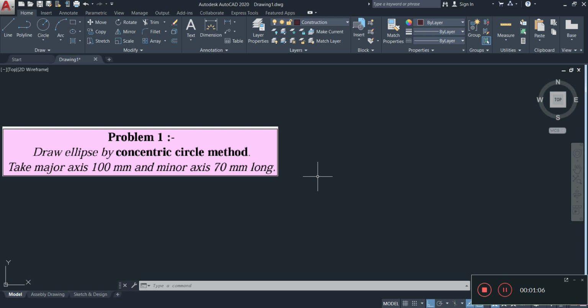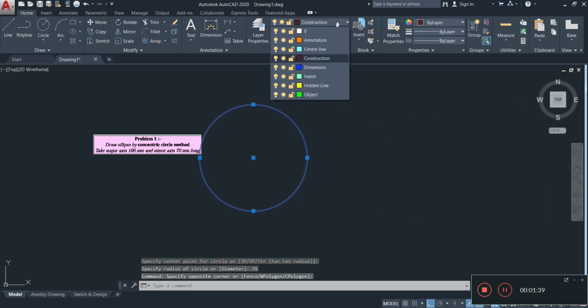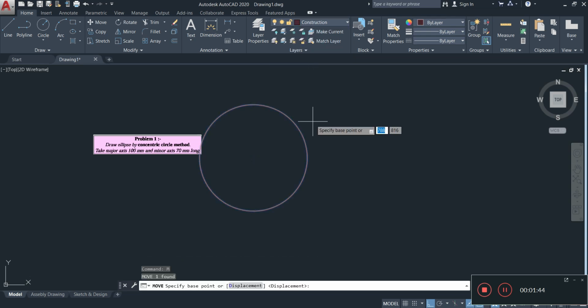Now, the first thing that I'm going to do is draw a circle whose diameter is equal to 70 millimeter, or 35 millimeter in radius. So I activate my circle command and I'm going to be drawing a circle. I hope you're able to see my circle here. And the radius of this is going to be half of 70, which is 35. Now let me change the color of this so you can see, and let me move it a bit more to my right.